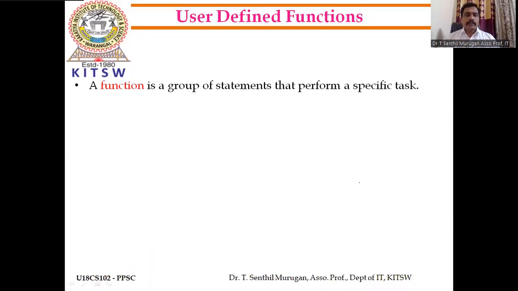A user-defined function is a group of statements that perform a specific task. What is a function? A function is a block of statements that will perform some task. How do we mark the block? With an open brace and a close brace. This block is considered a function.